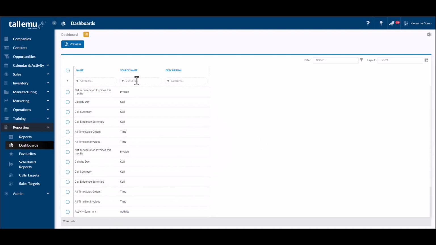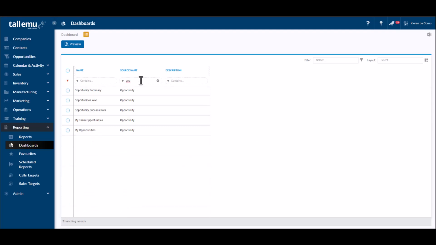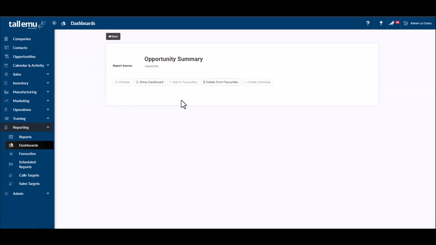This is an easy way to say, okay, I'd like to look up opportunity dashboards. So I can type in the source name here and just put in op, and that will show me anything related to an opportunity. So it's sometimes easier to have a search through this way to find what you're looking for. So what I can do is click on Opportunity Summary and go, yep, show me that dashboard and let's see what it looks like.